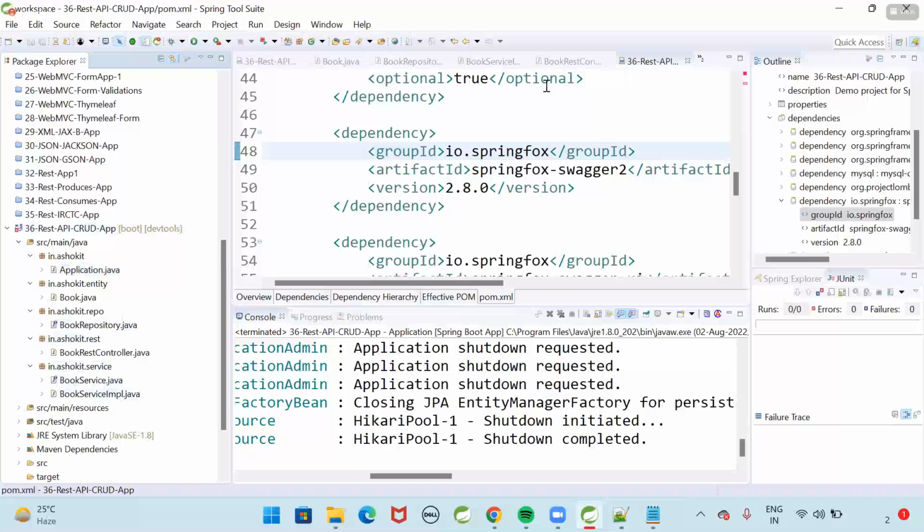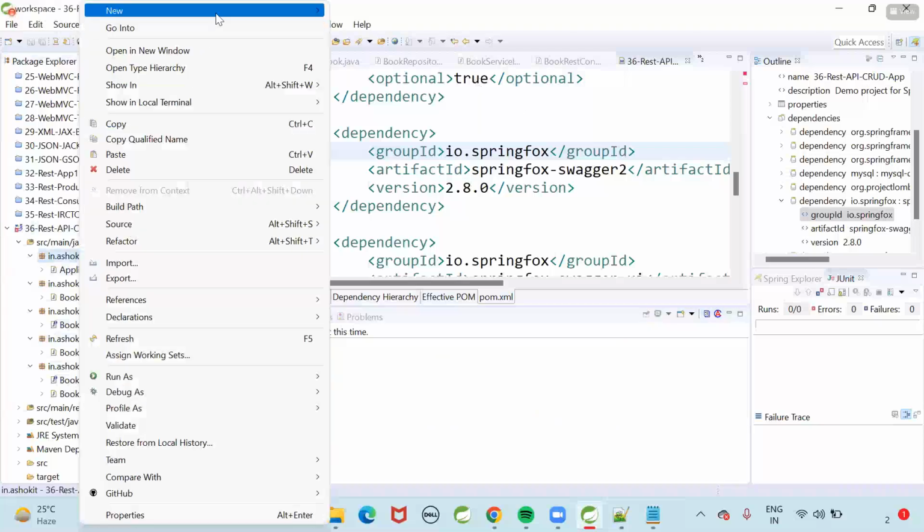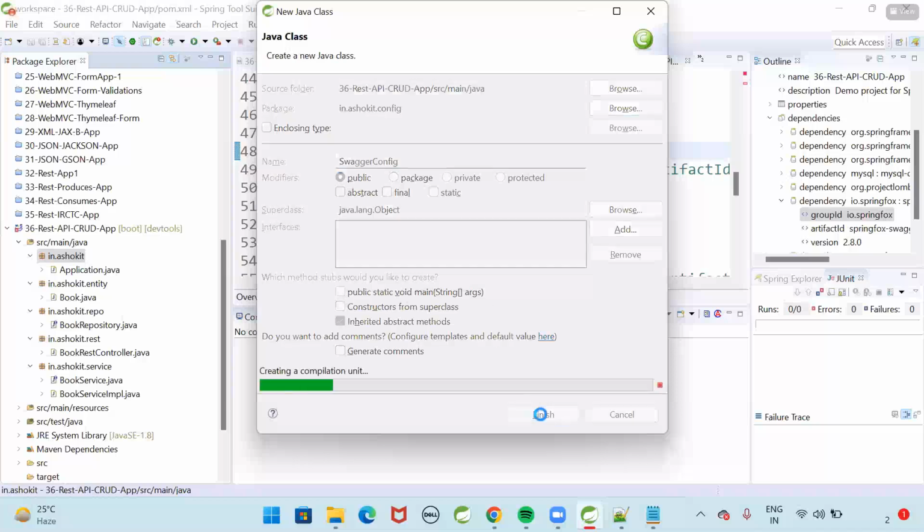Guys, should Swagger generate the documentation for all the classes, or only for the REST controllers? Only for the REST controller. So we need to provide that information to Swagger. For that, I'm going to create one class called Swagger config.